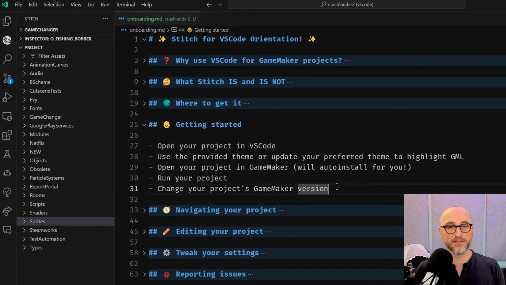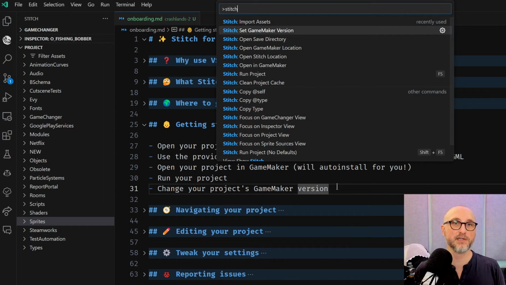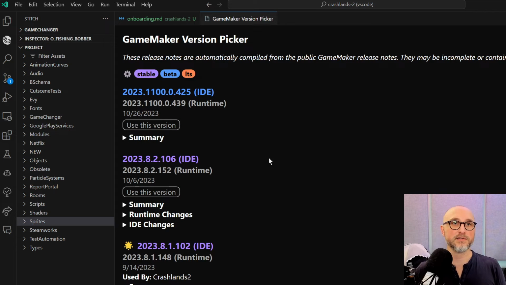The way that Stitch does that is it just looks at your project file, because that includes the last used version, and it just makes sure that the game launches with that same version. But if you want to change that version, you can also do that with Stitch. You can go to Stitch and set GameMaker version, and this opens a unified feed showing all the different release notes from all the different branches of GameMaker, the IDE and the runtime, all stuck together into one thing, so you don't need to look at a lot of different websites. You can toggle these on and off by going to this, which takes you to your settings, so you can choose to only look at stable releases, for example.